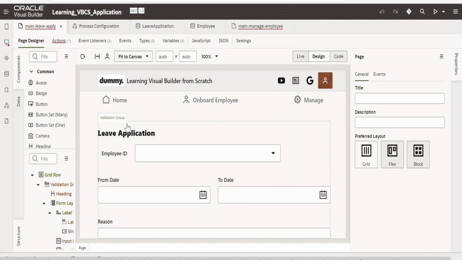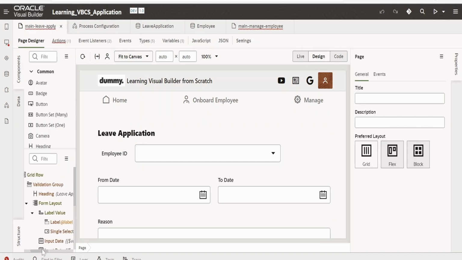In the main leave apply page, if I scroll this structure over here, I have added first of all a validation group. Within that, whatever we add, basically the form layout, whatever components we add within the form layout, it will validate. In our future classes, we will learn how we can check whether all the elements are valid, that the data entered by the user is valid. As of now, we have not seen that, but in future we will learn that as well.